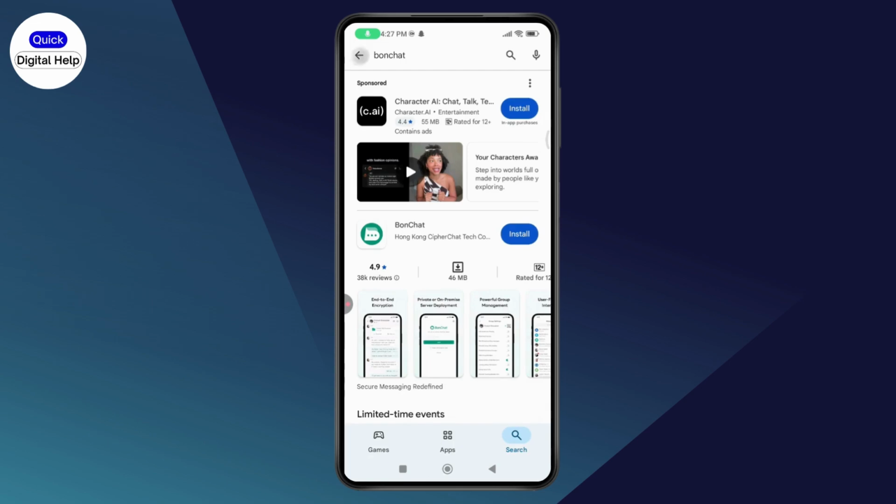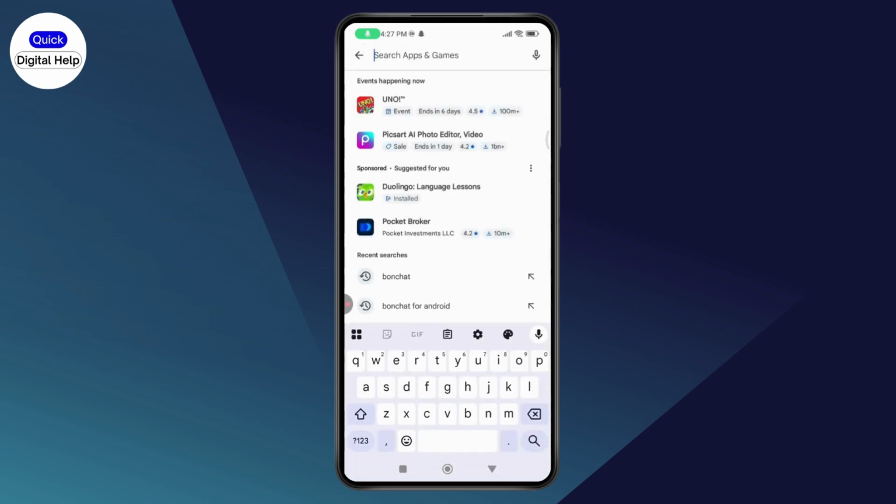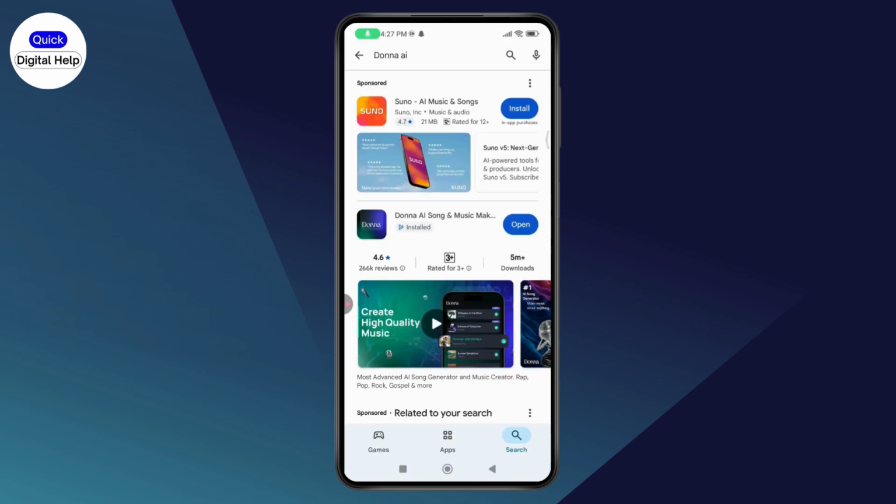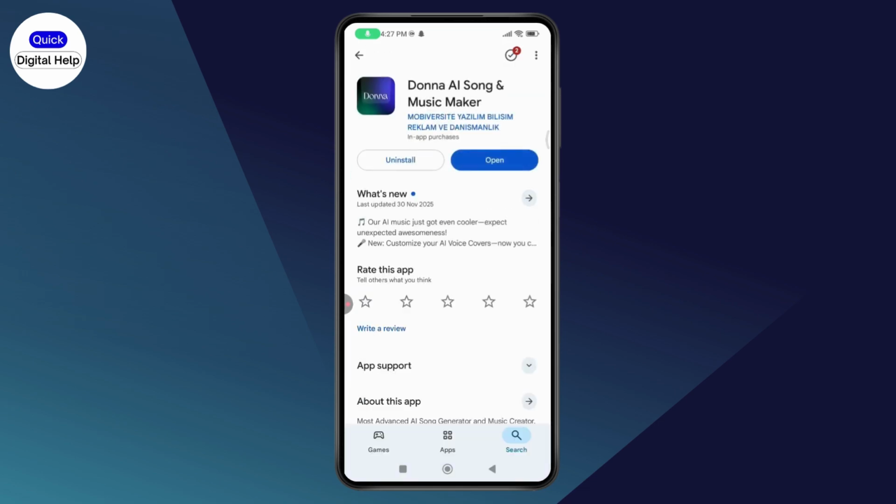After that, you need to open up your Play Store. And on your Play Store, you need to go with search. You can also go with your App Store. It's available on your App Store or your Play Store. And then you need to search for Donna AI. After searching, you'll find the application right here.